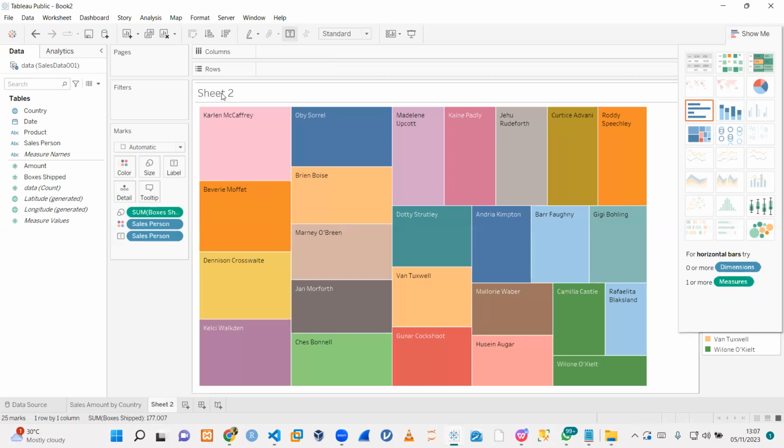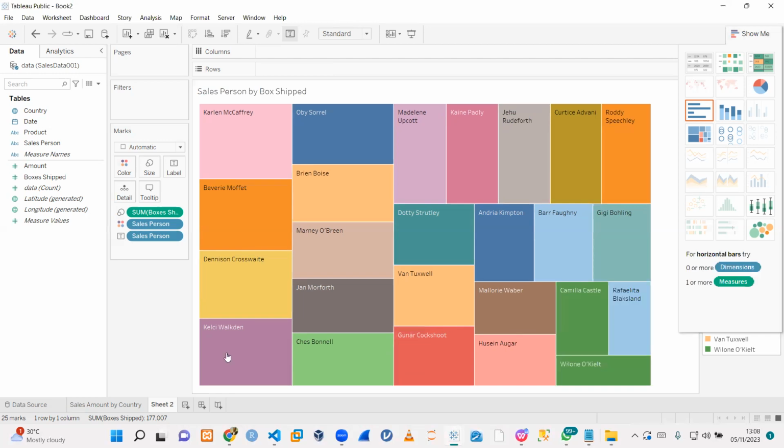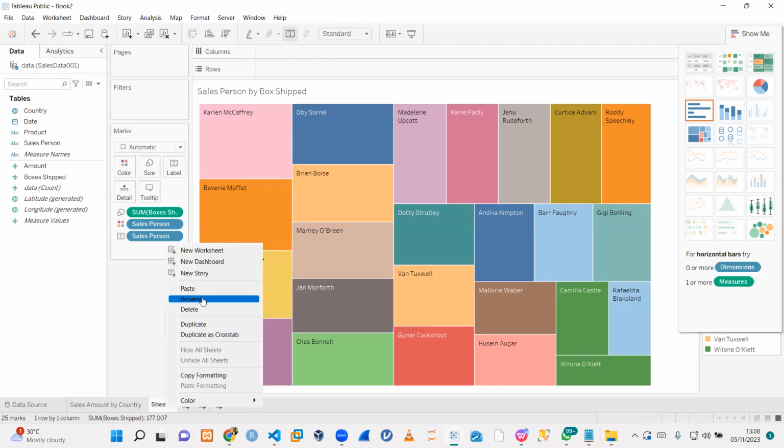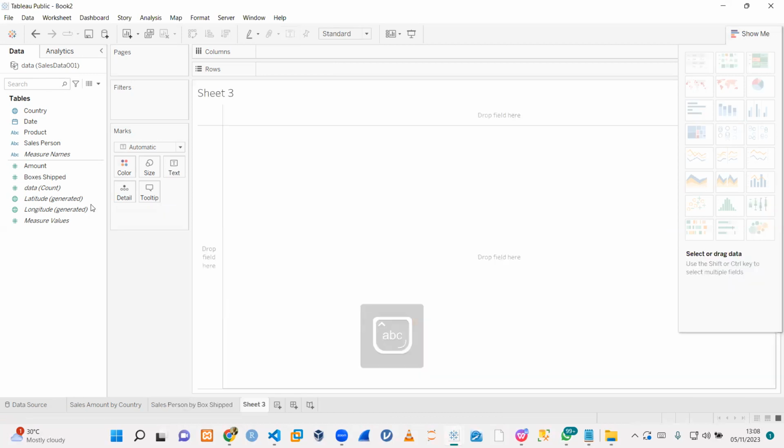So I can call this one salesperson by box shipped, right? Tahoma, so 12, apply. Okay, so I'm done with this. So it's also good practice to rename this guy salesperson by box shipped, right? Click on the next sheet. You can just double click.